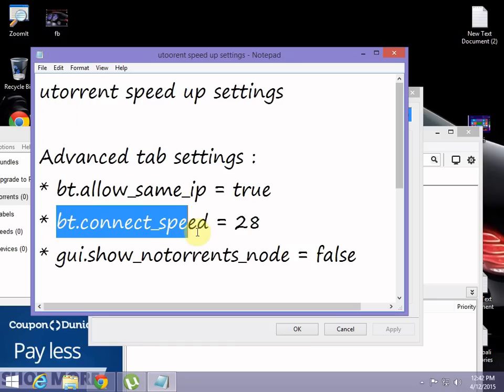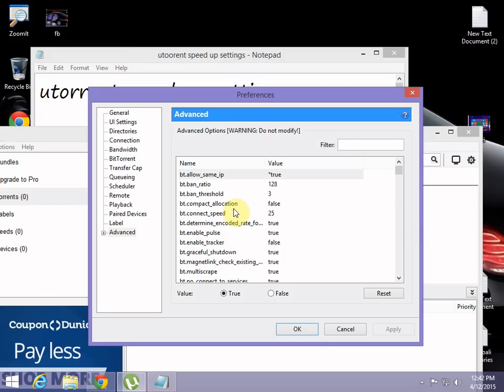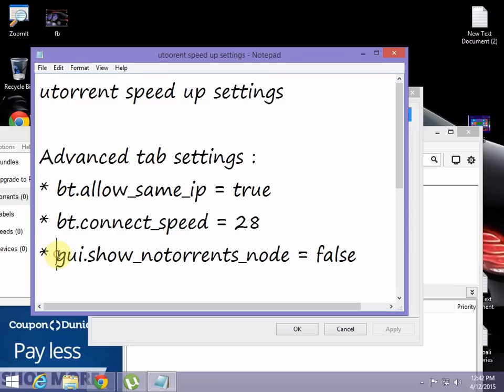And now bt.connect_speed, it should be 20, it should be 28, and press 28 and press on set. Now search for gui.show_notify or notify, it should be false.